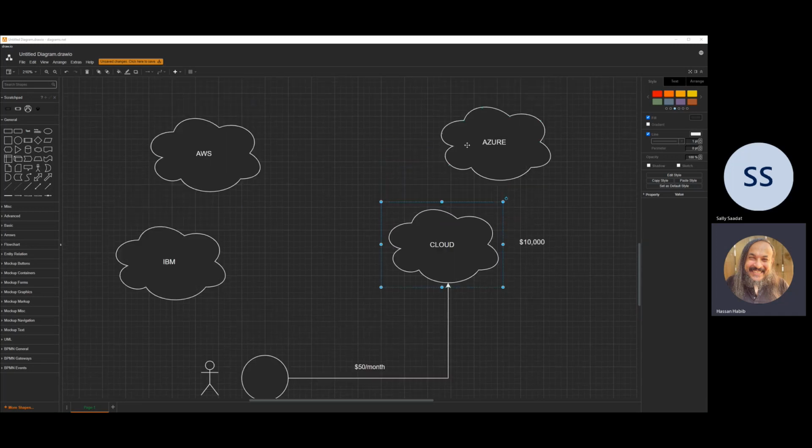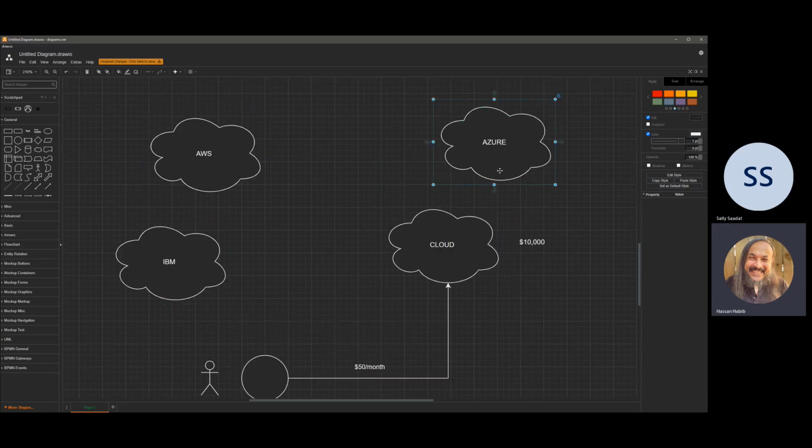Well, now there are so many options out there, right? There is AWS, there is Azure, there is IBM.